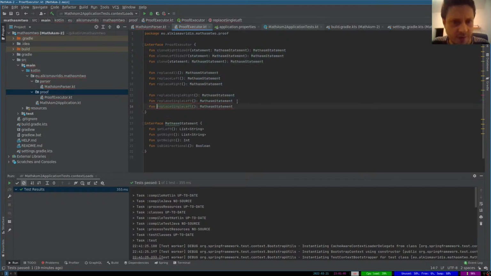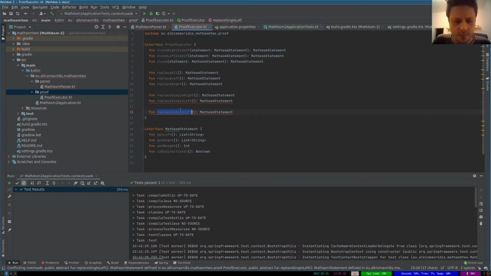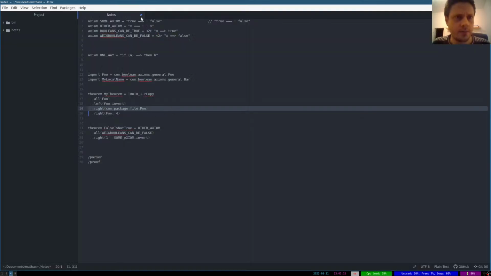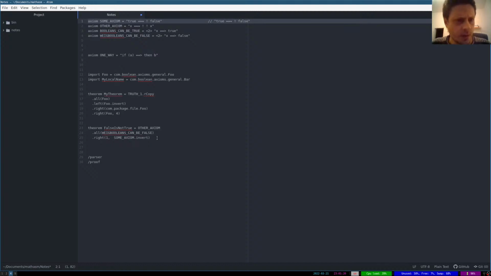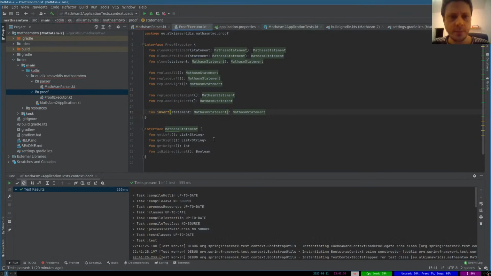And we have another one. Sorry, it's the invert. You get an existing statement and you invert it. You remember we inverted that one in the example below. Here it is. We invert it and we say then replace actually the right with the left and not the left with the right. So we need to invert, and then we replace all, and then replace left, and then replace right.